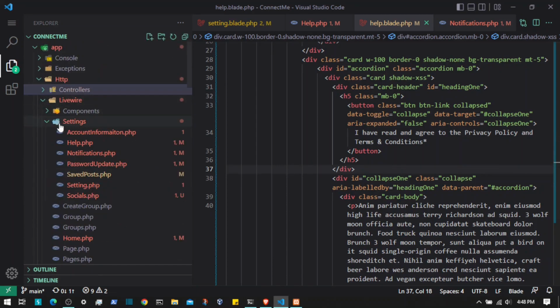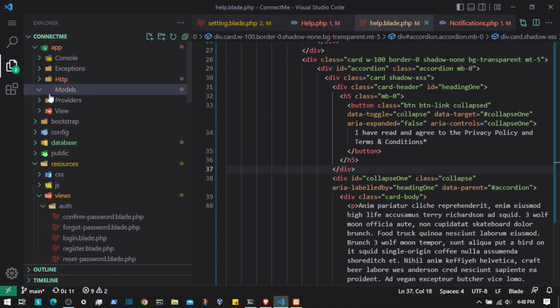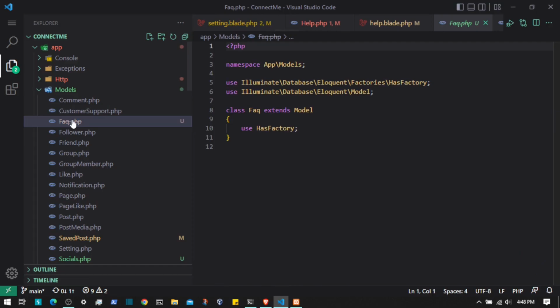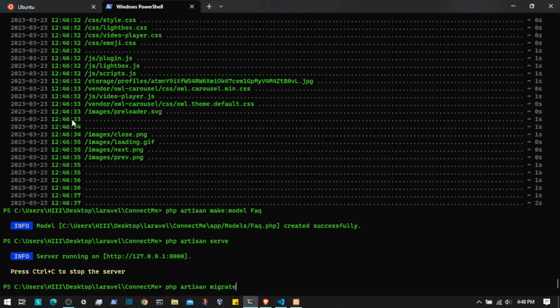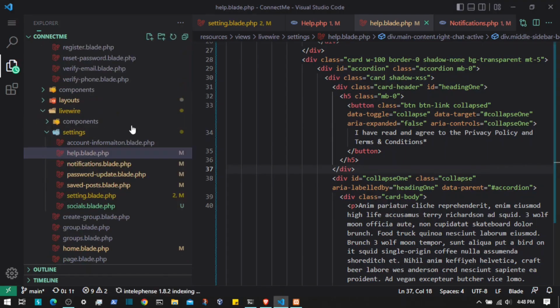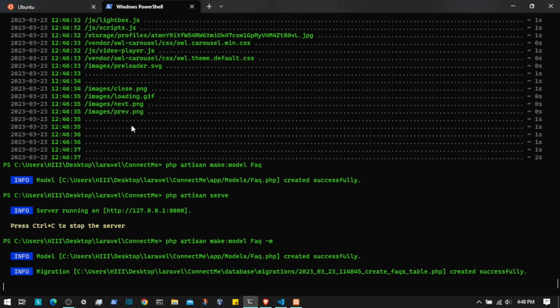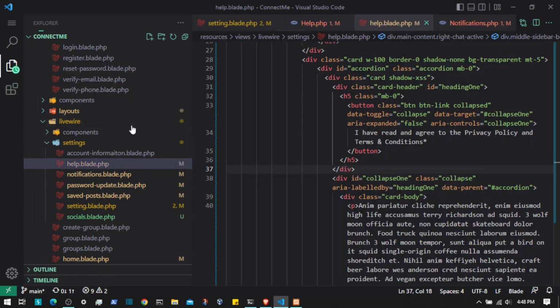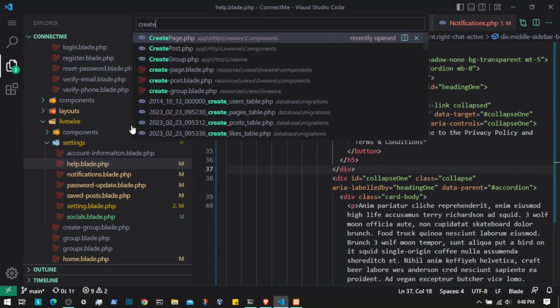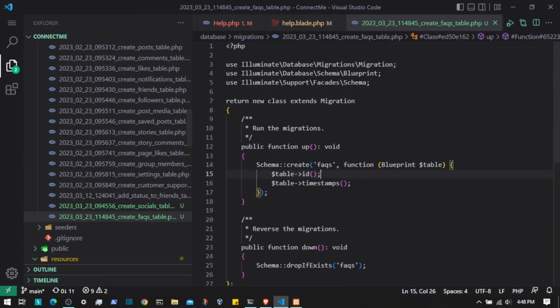I come here, Livewire HTTP models. I'm gonna remove this and create FAQ with migration. So now if I go to create underscore FAQ, frequently asked questions, it's not done yet. Create underscore frequently asked questions. Here we will have the question and answer.